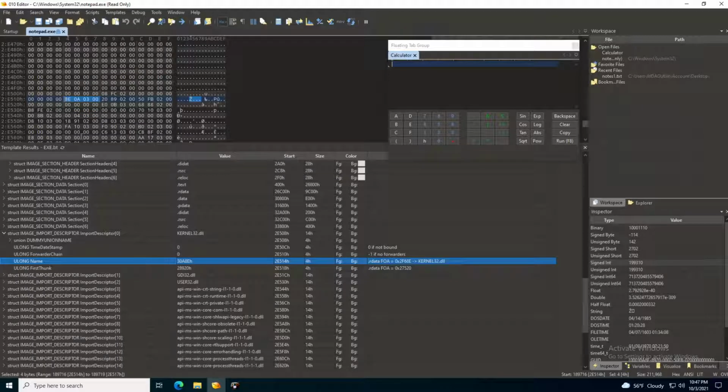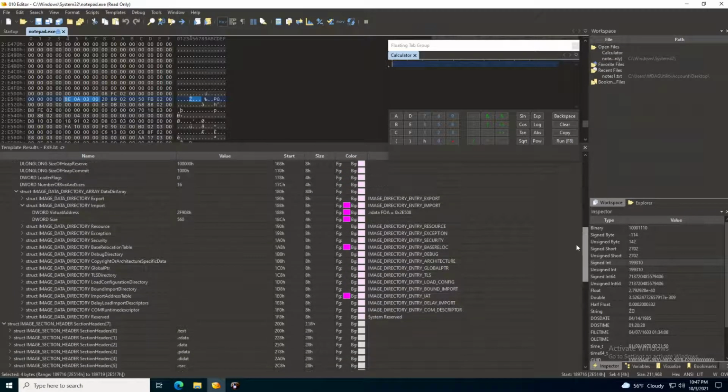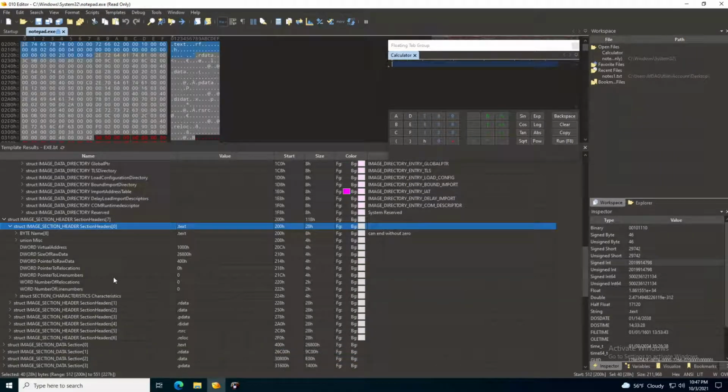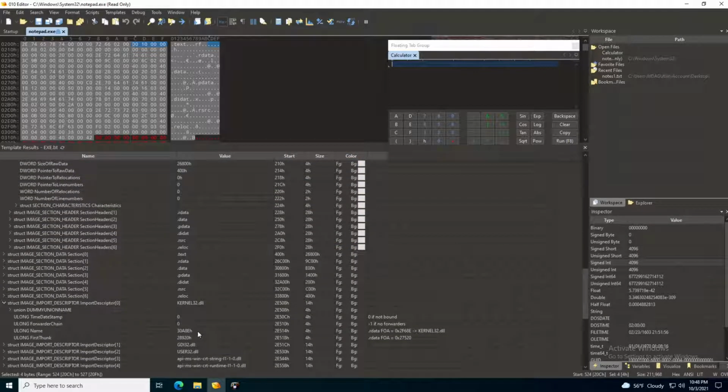And then we have the name, which is set to 30A8E. Now, how do we know this is a relative virtual address? We need to convert it to a file offset address. And if you remember, what we did was we go through each one of the sections. We look at the virtual address and we check, is this value bigger than the virtual address?